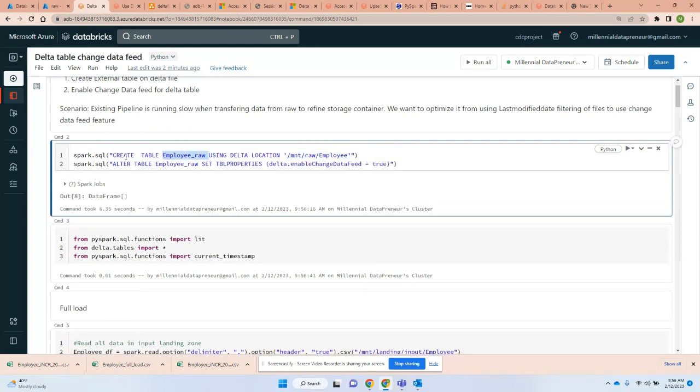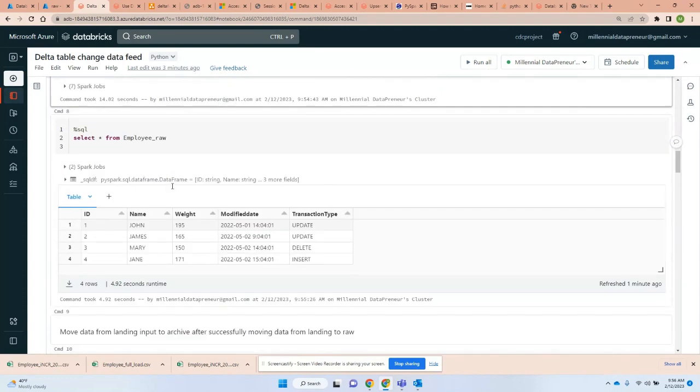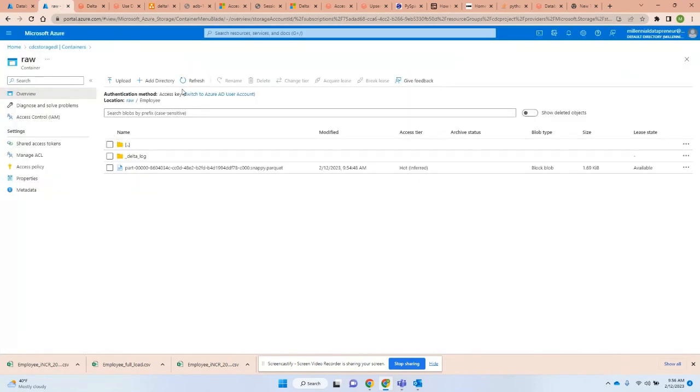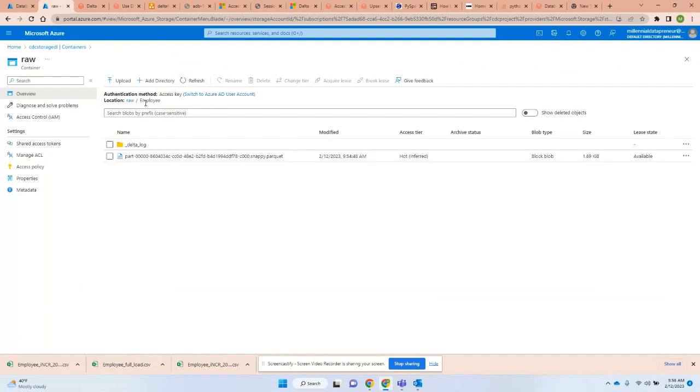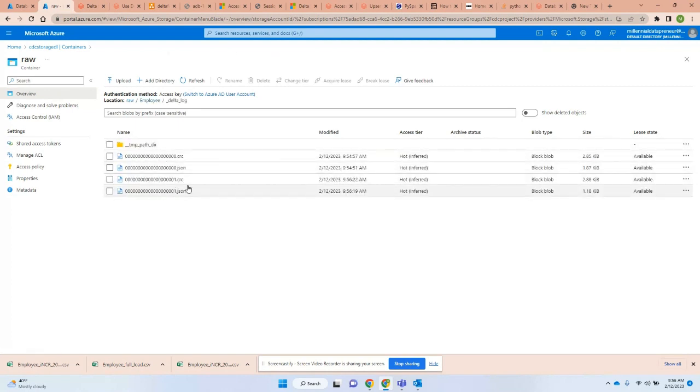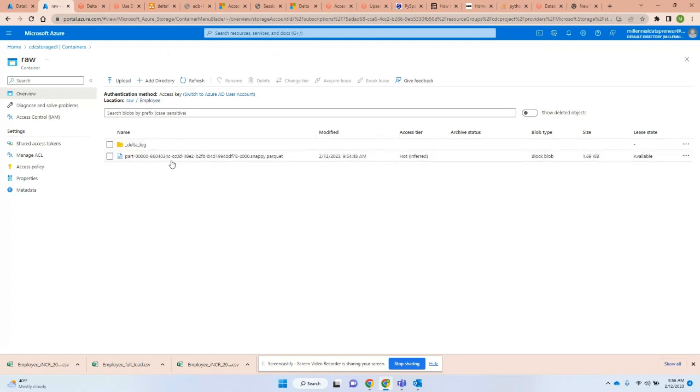So again, the first step is to create that table and register it as a Delta table in your Hive meta store, which I just did again to be safe. And if we look at it right now, we can see the Delta log is tracking the changes while this is the actual file.